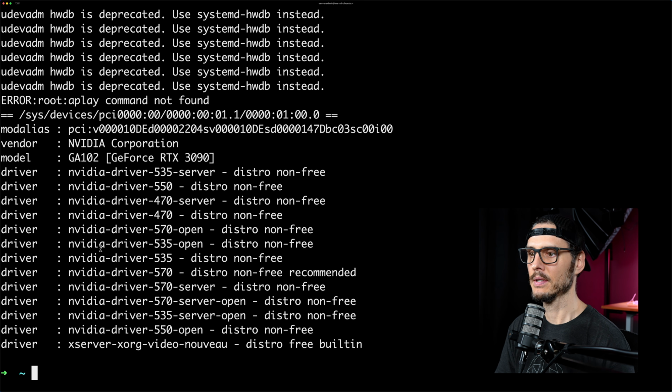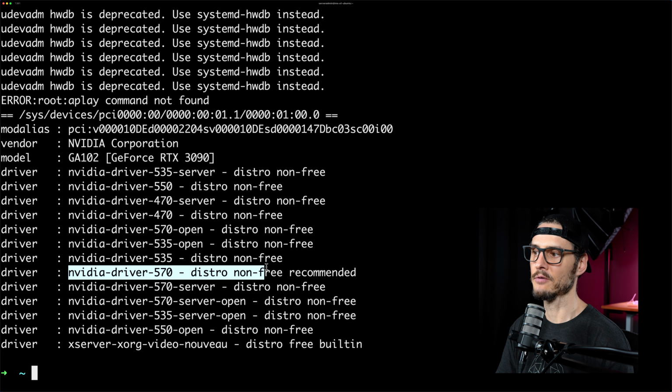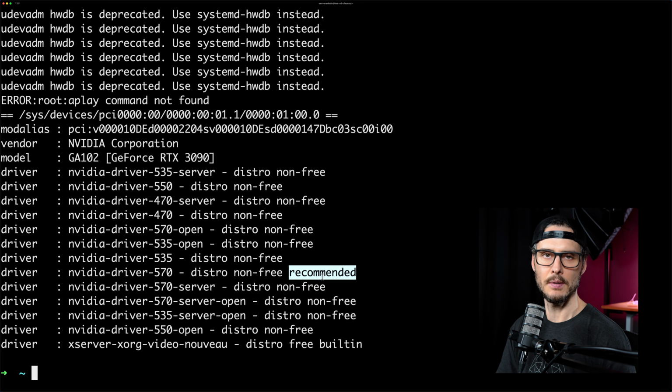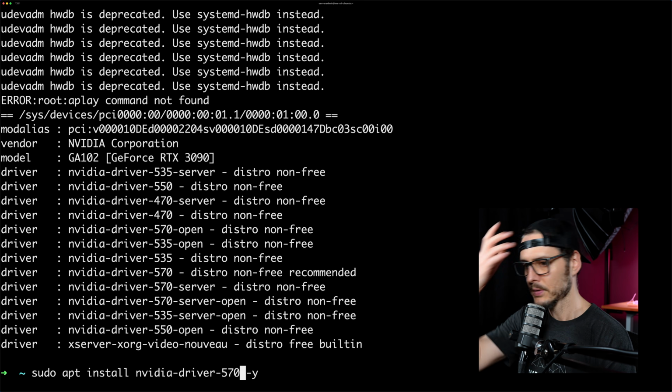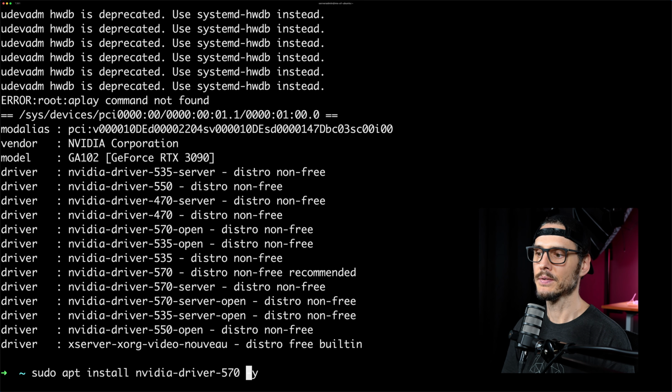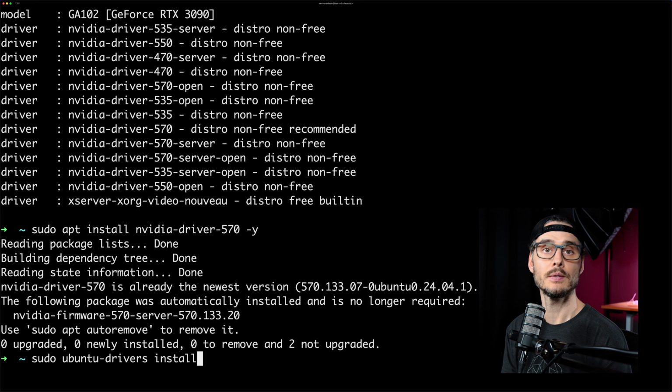And in here, we can see that we have this one right here that's nvidia-driver-570, distro, non-free, recommended. So this is the one I want to install because this is the one that's being recommended. So let's install that specific version. So what I'm going to run then is sudo apt install nvidia-driver-570 -y. And that should install the driver.